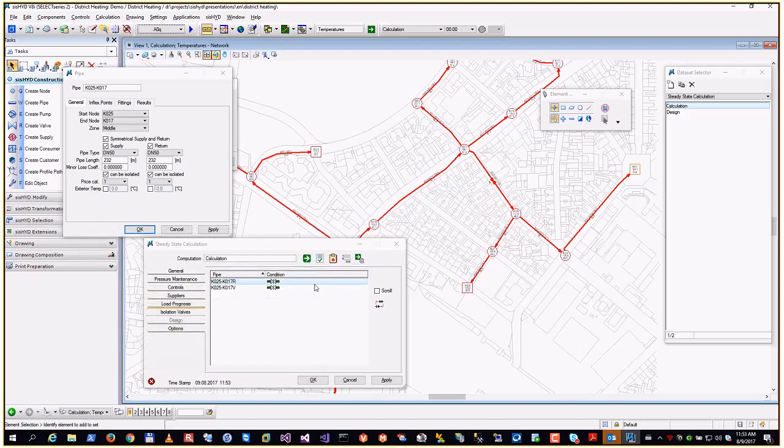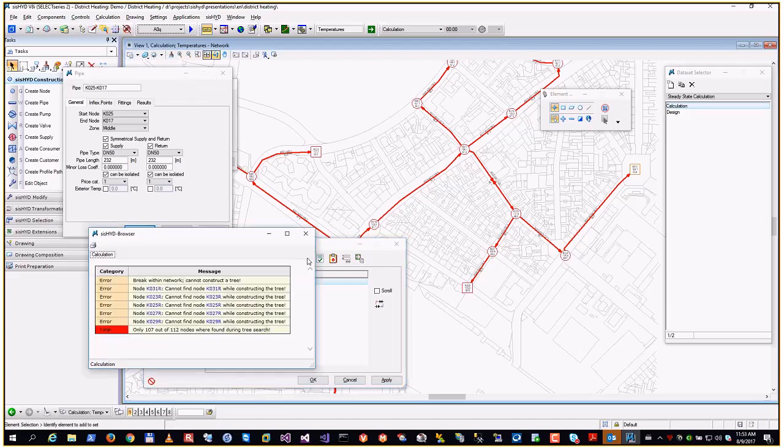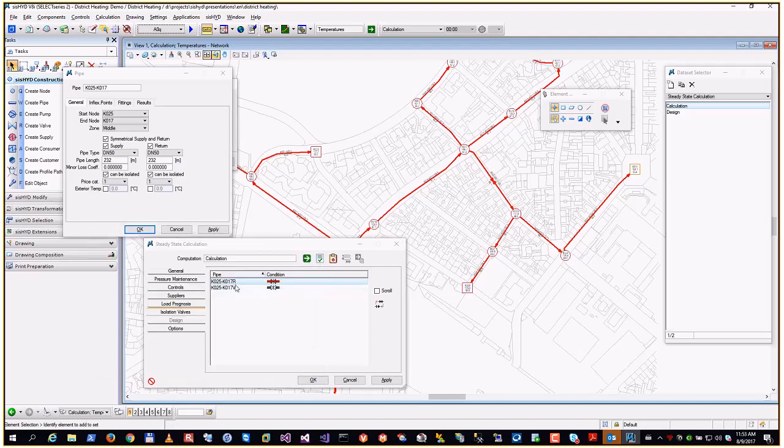But imagine I only close the supply part or the return part. Now I get a problem. Break with the network, cannot construct tree. This often means that something breaks the loop. And then you look through this list and you find the issue.